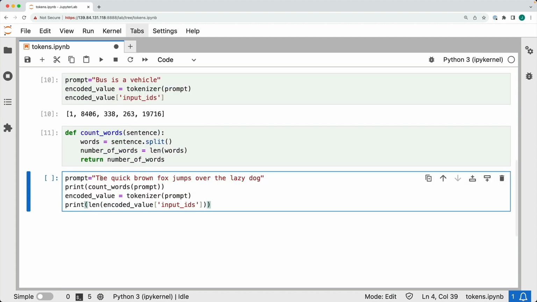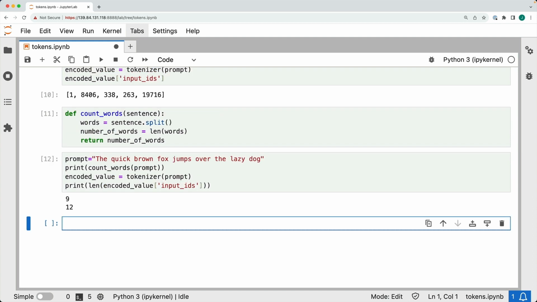So now here what we're actually doing is we are taking a sentence, the quick brown fox jumps over the lazy dog, and then we'll first print the number of words, and then we're going to tokenize the same prompt and look at the length of the encoded value. So interestingly, there is a slight difference, and this is expected because the point that I want to drive across is there is no one-on-one mapping between the word and the token.